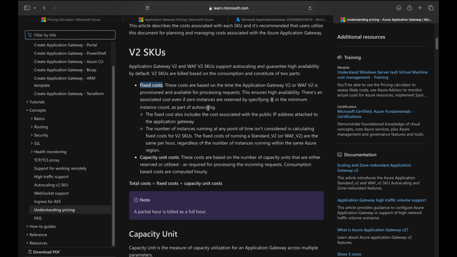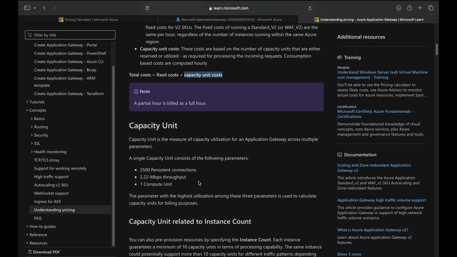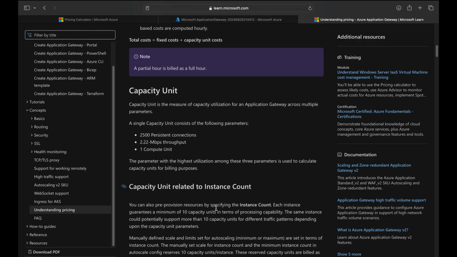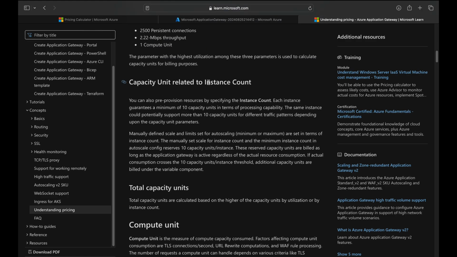The fixed cost comes into the picture when our application gateway is provisioned, and this cost also involves the public IP, which is the frontend. The next component, the capacity unit cost, you get charged when more traffic starts hitting your application gateway. Your capacity units start being utilized, and as your capacity unit utilization increases, your cost also increases. At the end of the month, the cost is the addition of the fixed cost plus the capacity unit cost. A single capacity unit involves three parameters which we saw earlier. The parameter with the highest utilization among the three is used to calculate the billing. If you scroll down, we can see that one instance count is equal to 10 capacity units.